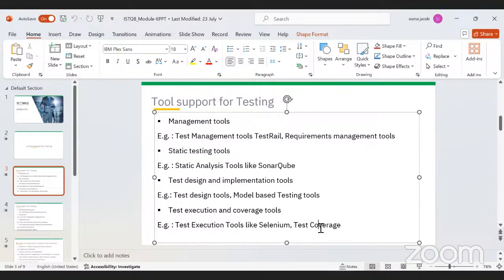It measures how much of the code or functionality of a system is being tested by a particular set of tests. It gives the percentage of code being covered by your tests. And if it is only 80%, it gives options to identify the extra tests that could be added to exercise the missed coverage. This will mostly be used by the developers during their unit testing. So that is the test execution and coverage tools.